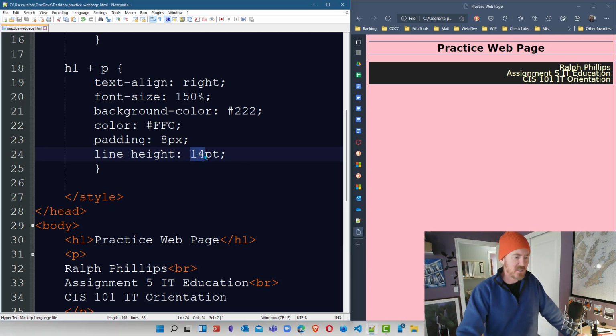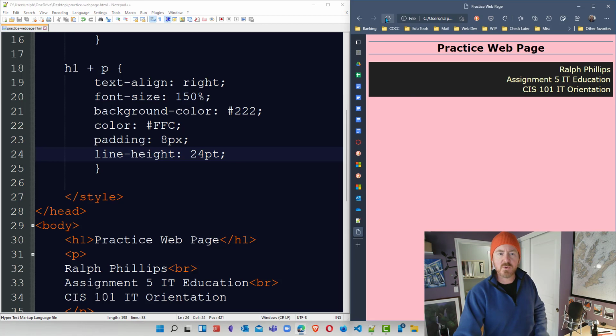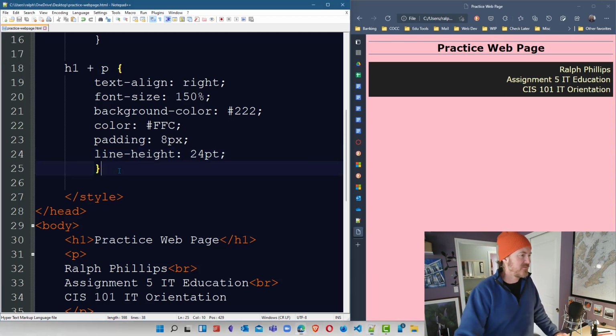So I might change this to, how about 24 points? Is that going to be too big? Control S to save, browser refresh. Nope, I'm actually quite satisfied with that. And do I want to do anything else with this paragraph? I'm going to do one more thing.